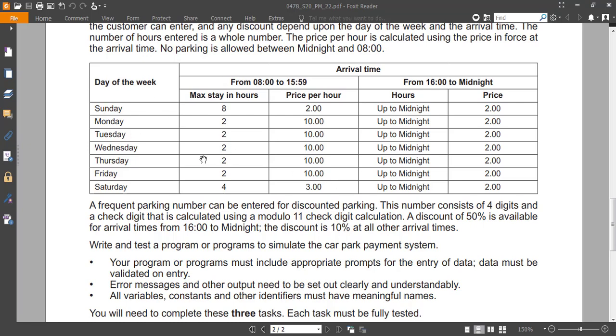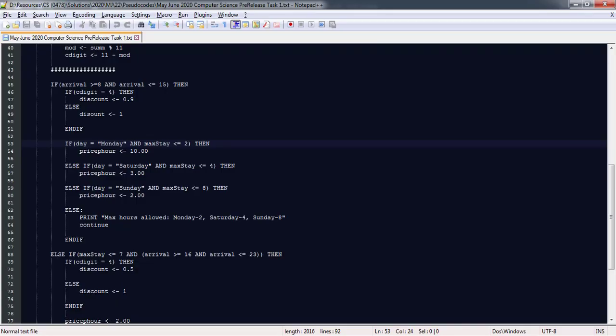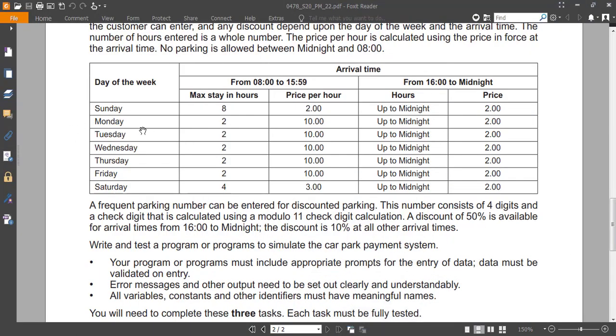Now we'll go with the actual price of the days. So we have all of these days. We are only going to discuss the 3. So first of all, it's Monday. Now if the day is equal to Monday and the max days between is less than or equal to 2. Now where is this 2 coming from? If you see here, this is the max stay in hours. Okay, so it has to be less than or equal to 2.